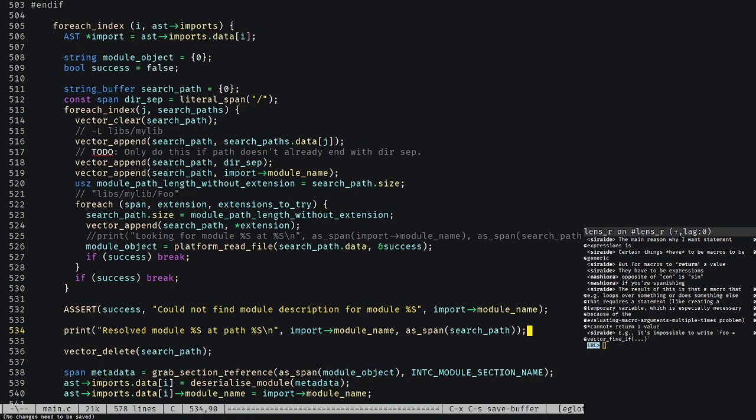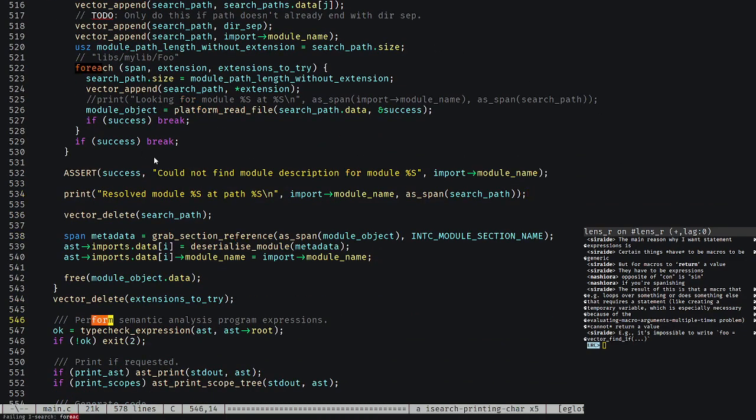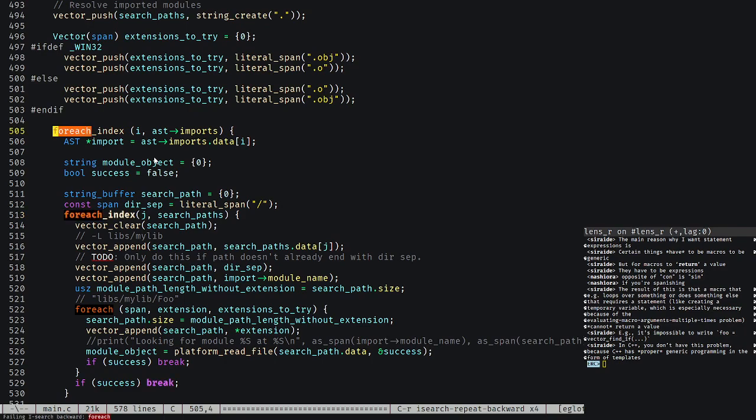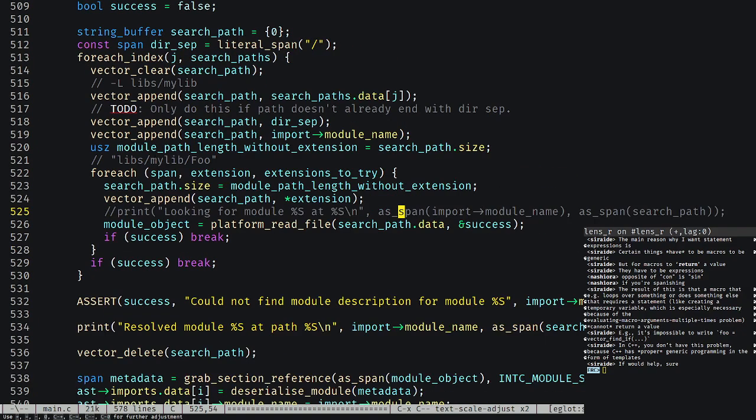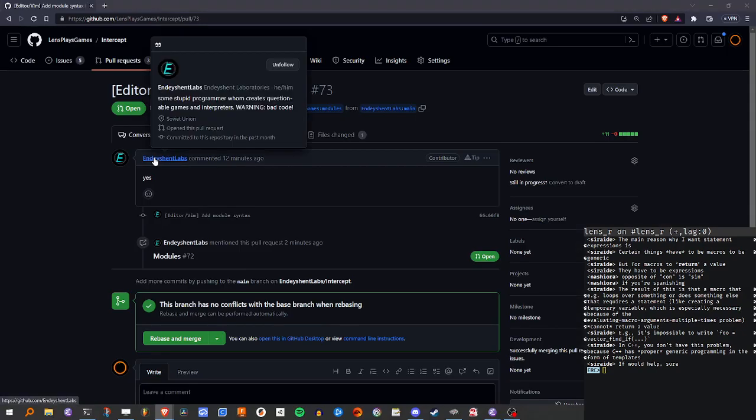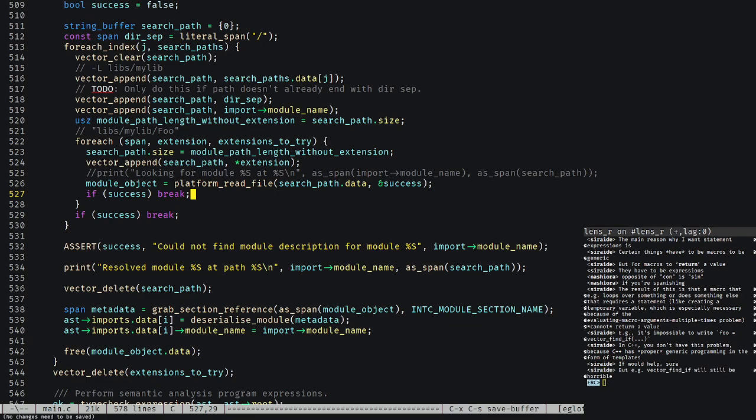If we just did the typeof upgrades, that would get us very far as usability, right? That means that every single for each no longer needs the type in it, right? Which would just move to for each extension in extensions to try instead of span extensions. So it says it would help, sure. Okay, now the question is, are statement expressions hard to implement for a C compiler? Vector find if will still be horrible. Yeah.